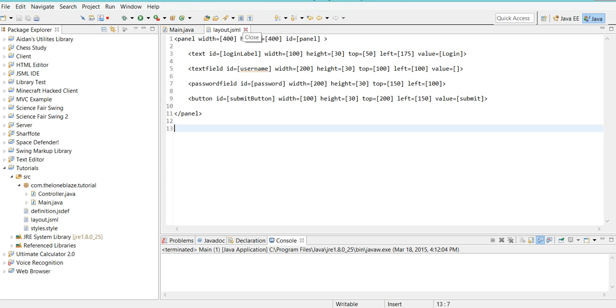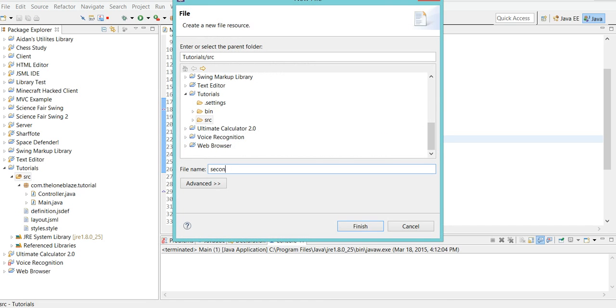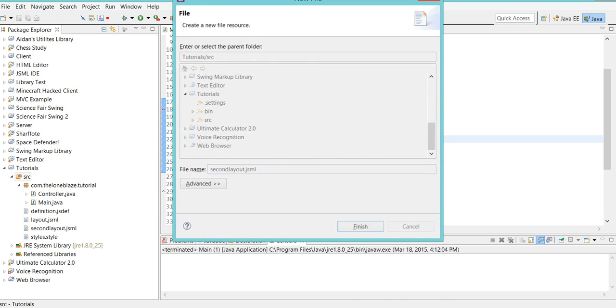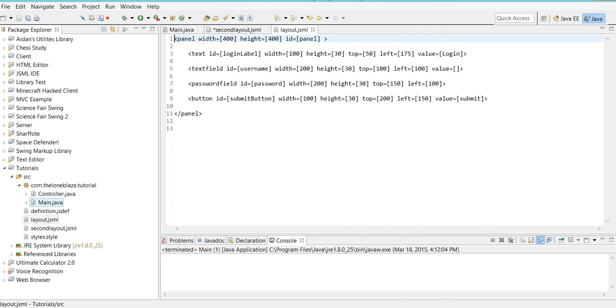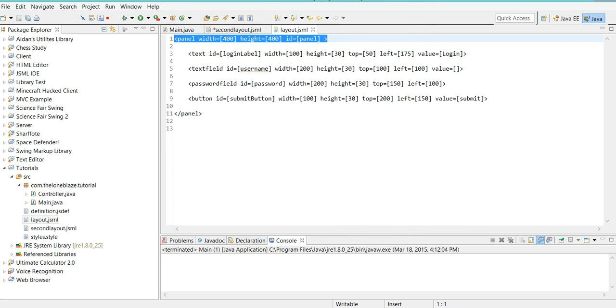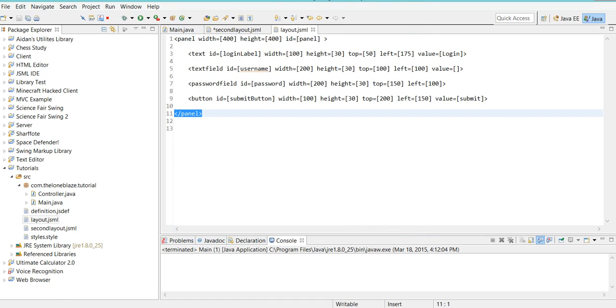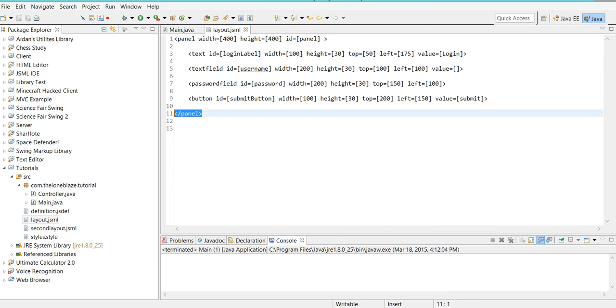So what we're gonna do is, if you want multiple panels in this framework, then you're gonna want to make a new file for each panel that you have. I'll call it second layout .jsml. And in here we can have another panel, so I can just copy and paste this. And copy and paste this. Alright, so now we have 2 panels. Now how do we get both of these panels on?